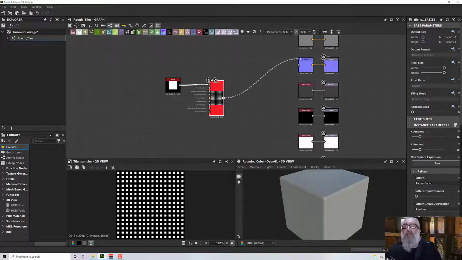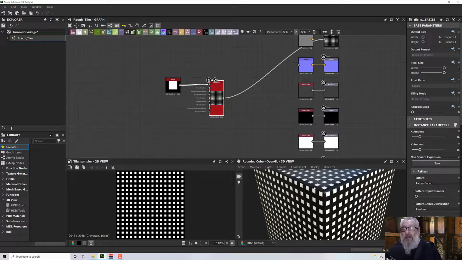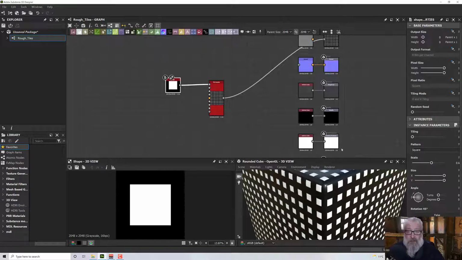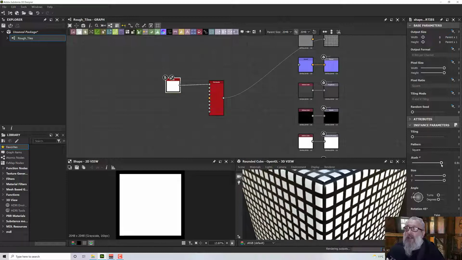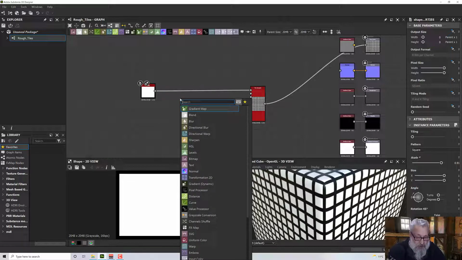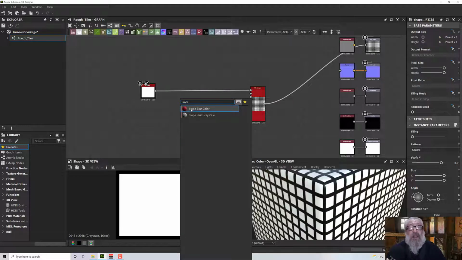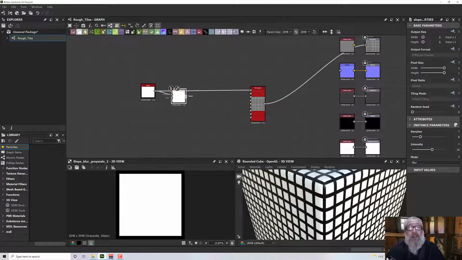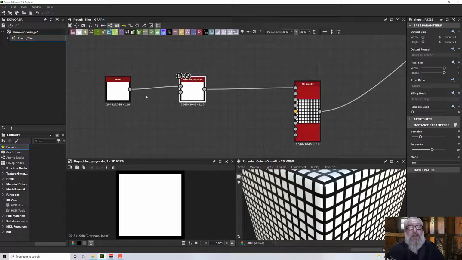So let's build this using the diffuse texture, so we can see what's going on. So I'm just going to scale this back up again, and then we'll pull this to one side, and now I'm going to rough up the edges. I'm going to do that with a slope blur, so a slope blur grayscale. We'll plug the square into the top, and we'll plug the output into the input for the tile sampler.